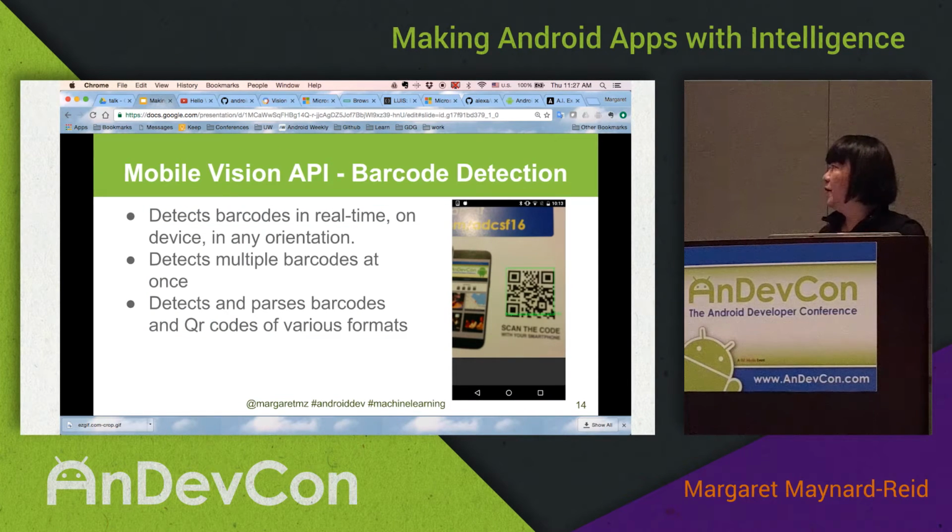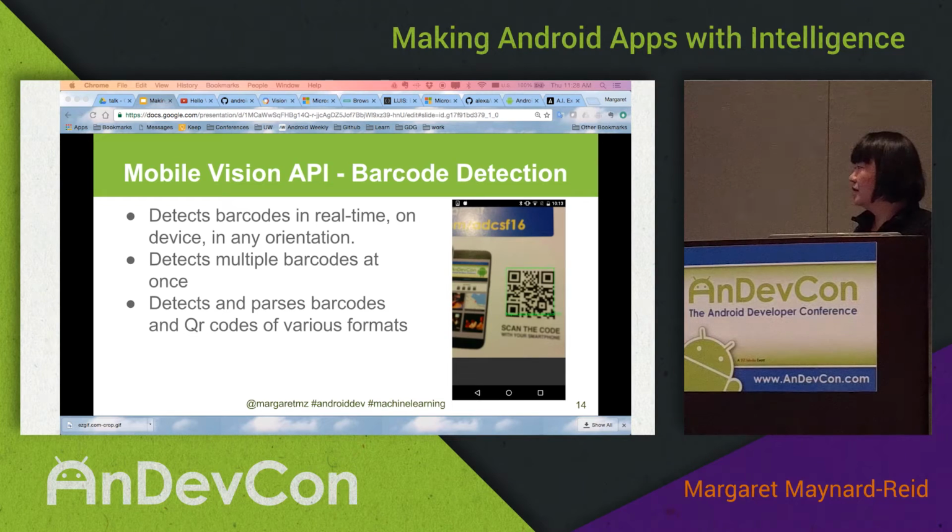The Mobile Vision API can also do barcode detection. And it will do the detection in real time on the device, which means you don't need to have an internet connection, and in any orientation. It can also detect multiple barcode formats. I've included an example here. I basically took the piece of paper that I got from the AnDevCon, and you can see that the barcode is detected here. And if you go through the sample app on GitHub that's provided by Google, you can try it out.